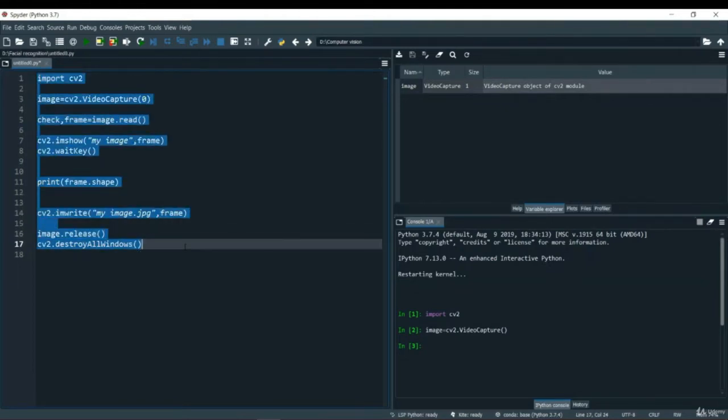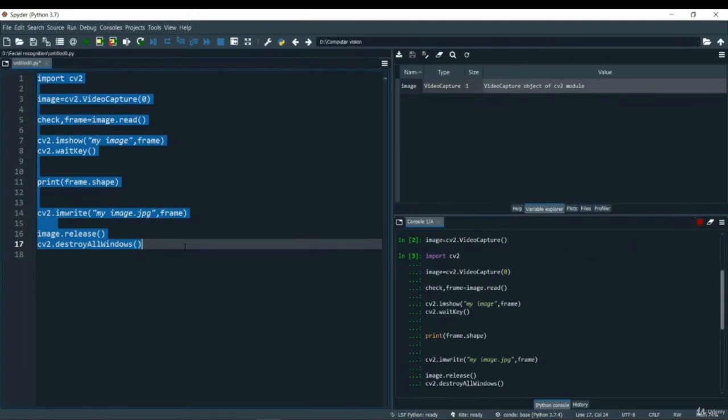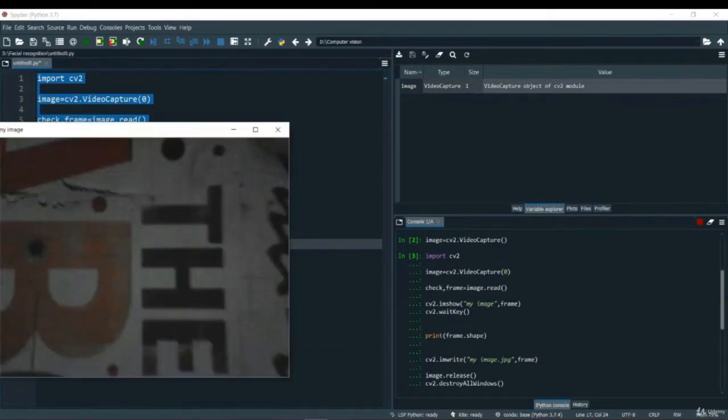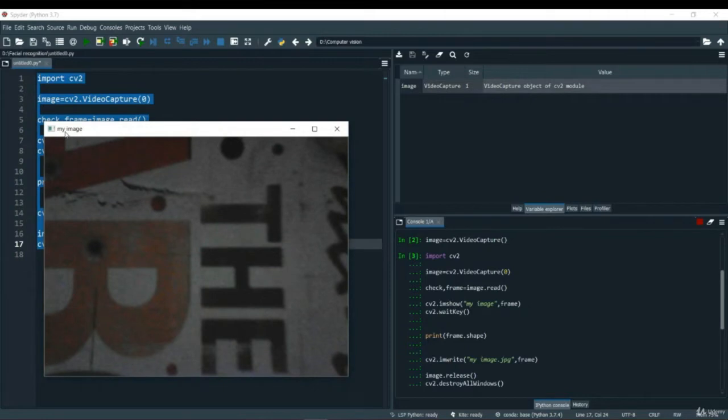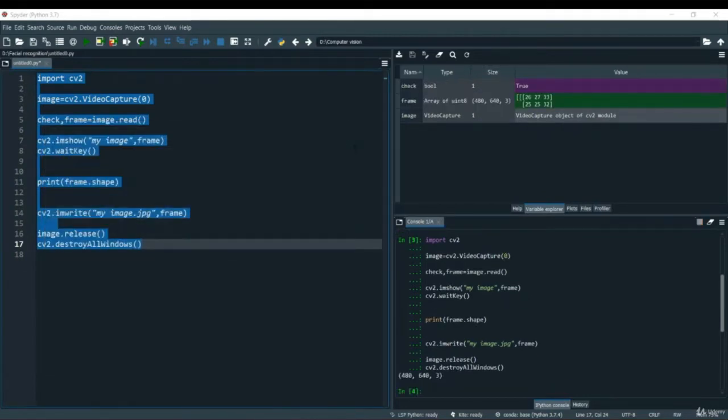If I run this program with F9, you can see here this is one of our books, and it is being displayed over here with the name my image. Let's shut it down by pressing any key. Now you can see in the variable section that two variables have been created. One is named check, which is a boolean, and it gives the value True because our camera was working just fine.